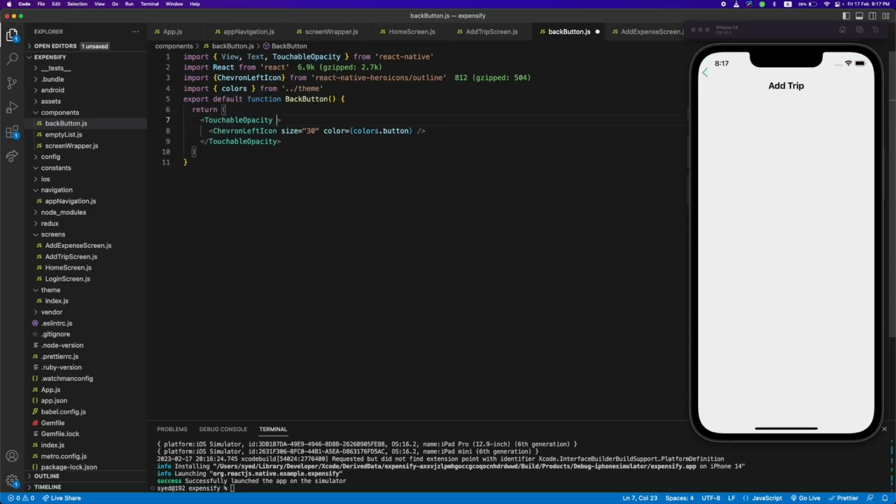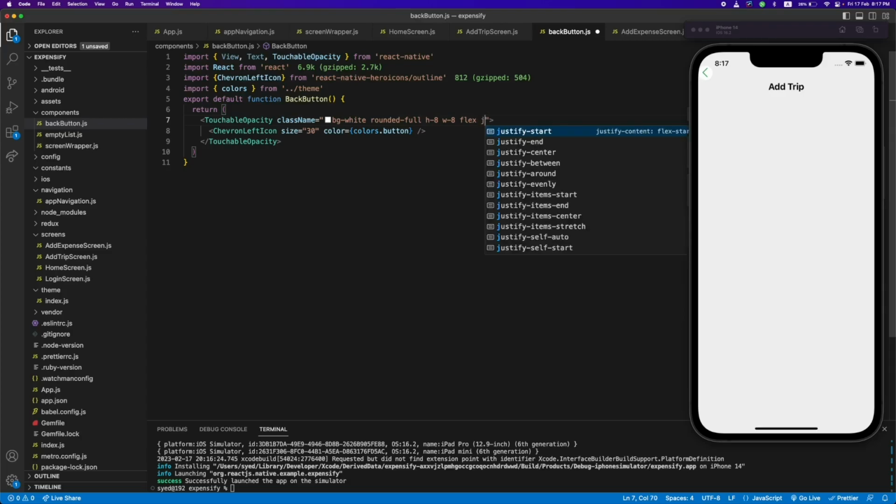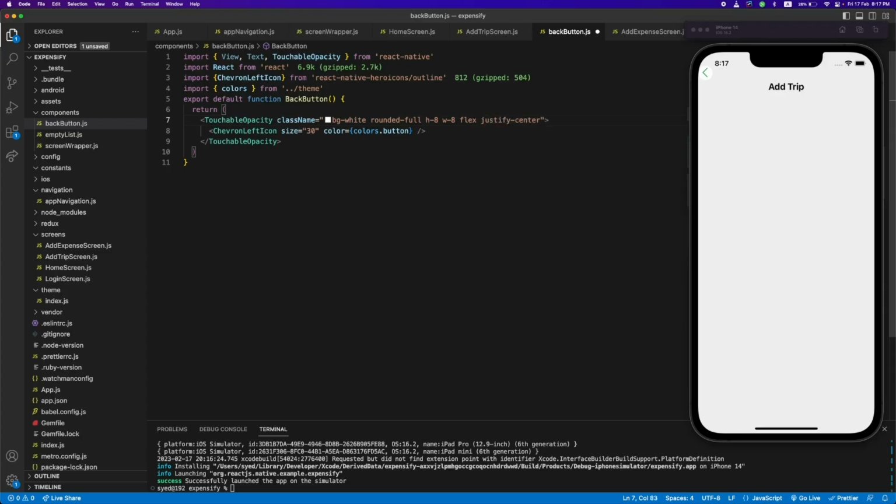And now we need to design this. So background white and rounded, it should be rounded. Height and width of 8. Okay, so what else do we need? Flex, justify center, items center, and I think we don't need to add the flex here, so let's just remove it.